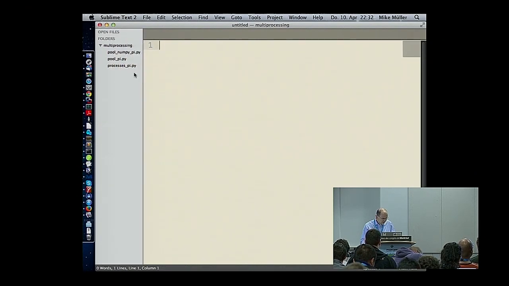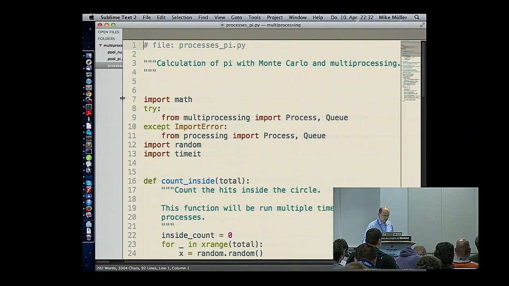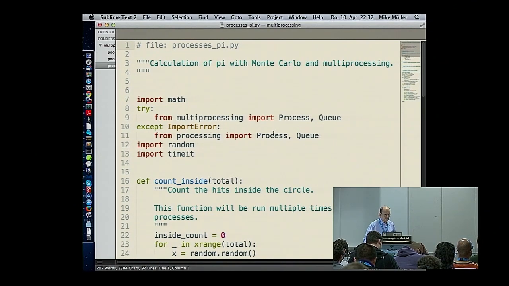The first one is processes Py, so you can start different processes. And I'll show you a second approach. The first one is very similar to threading, to start several threads, except they are not threads, but processes in the background. And the other one has a worker approach because everybody's doing the same thing. So this one still works with older versions.